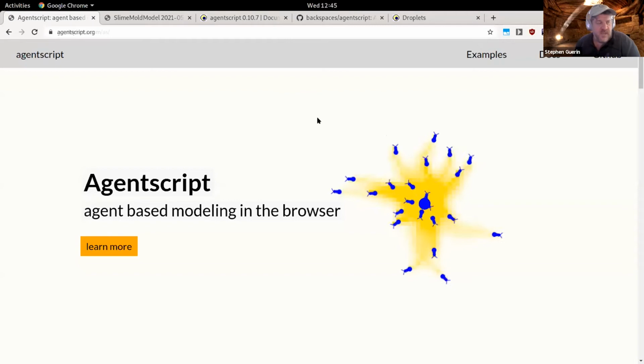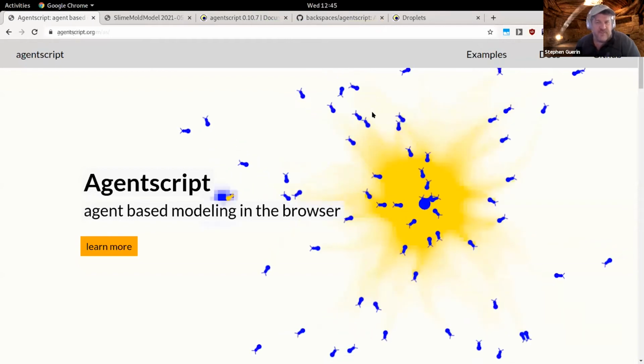And that's just a quick point of that. Benny, if you can bring up the website agentscript.org. We're all here in Santa Fe and very interested in complex systems. And one of the tools of that is agent-based modeling.